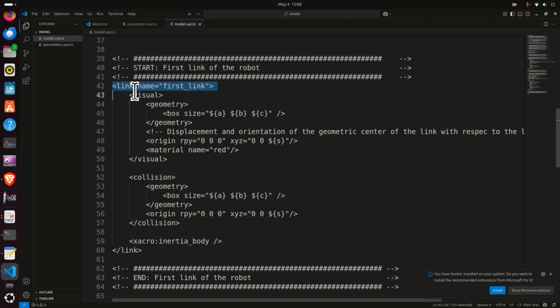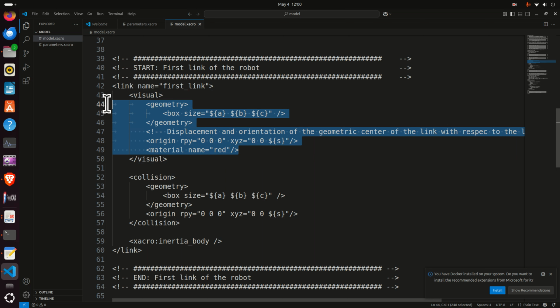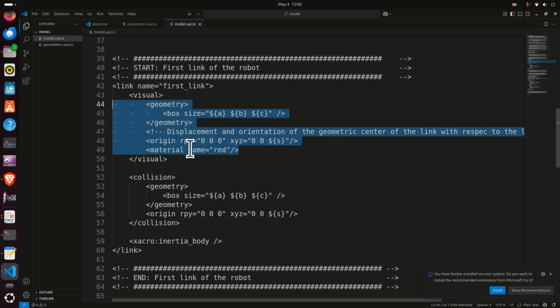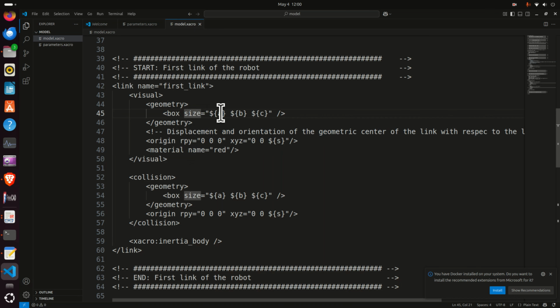First of all, you start the link tag and then you end the link tag. Then you define the visual representation by starting and ending this tag, and everything inside defines the visual representation. Okay, so let's see what this visual representation is. It's simply a prismatic element. In URDF and Xacro, we model the prismatic elements as boxes, and then you specify dimensions A, B, and C.